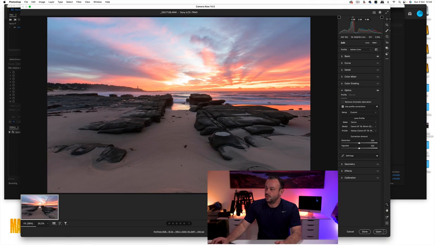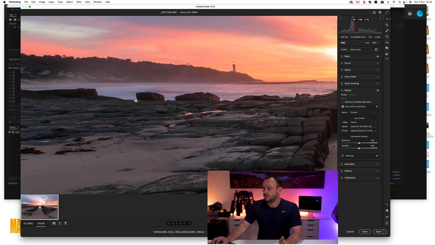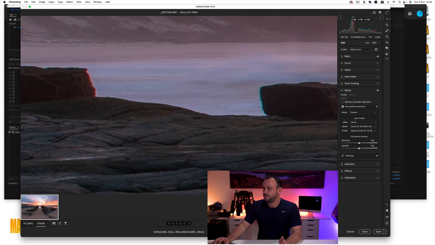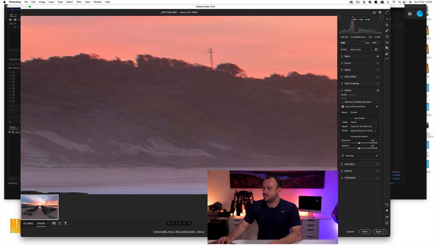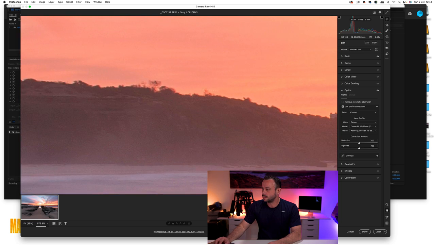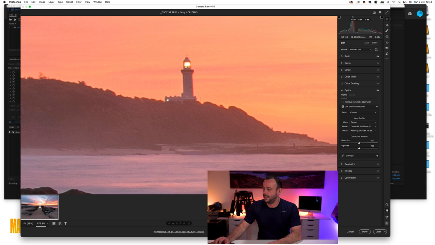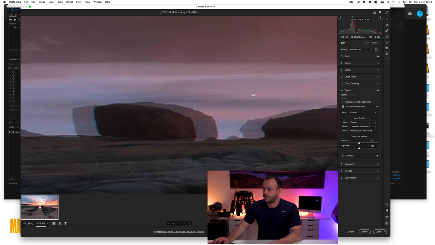Okay, so here we are in Camera Raw. We've got this really nice sunrise shot, and over here we've got some really strong chromatic aberration with that red fringing and the cyan fringing. It's a really common sort of chromatic aberration. If we have a look up the top, we've got it through the trees, and a little bit on the lighthouse there. But the main area obviously is here.